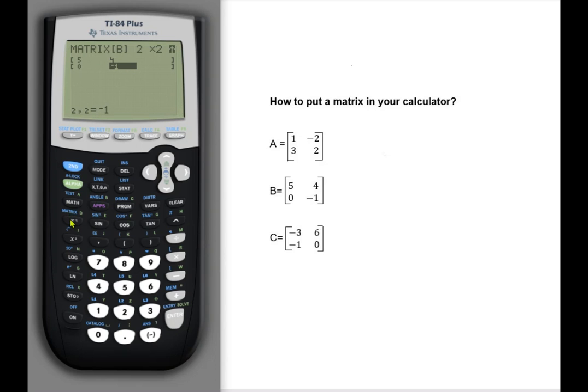And let's enter matrix C. Second matrix, go to edit, pick matrix C, hit enter again, change into 2 by 2, and enter elements: -3, 6, -1, and 0. And now we have all 3 matrices in our calculator. You can hit second and quit.